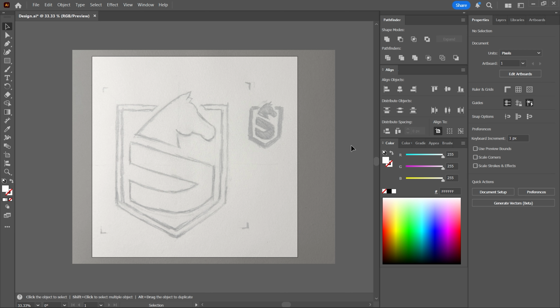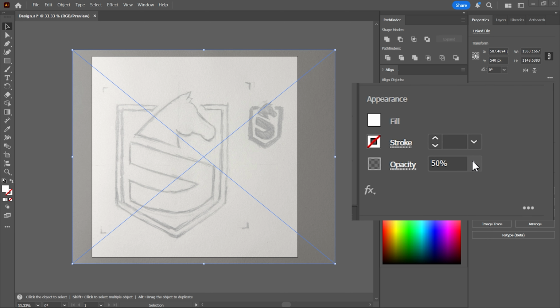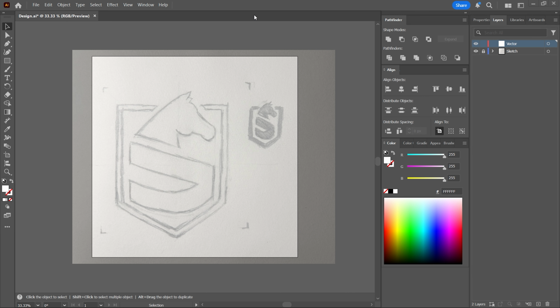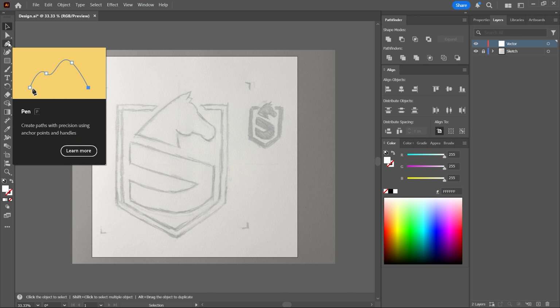Okay, so I have reduced the opacity of my sketch to 50% so that we can trace over it. I have placed the sketch in a separate layer and have locked that layer so that we can vectorize on top of it without any interruptions. Now, I will be using the pen tool to trace the horse that I have drawn on my sketch.